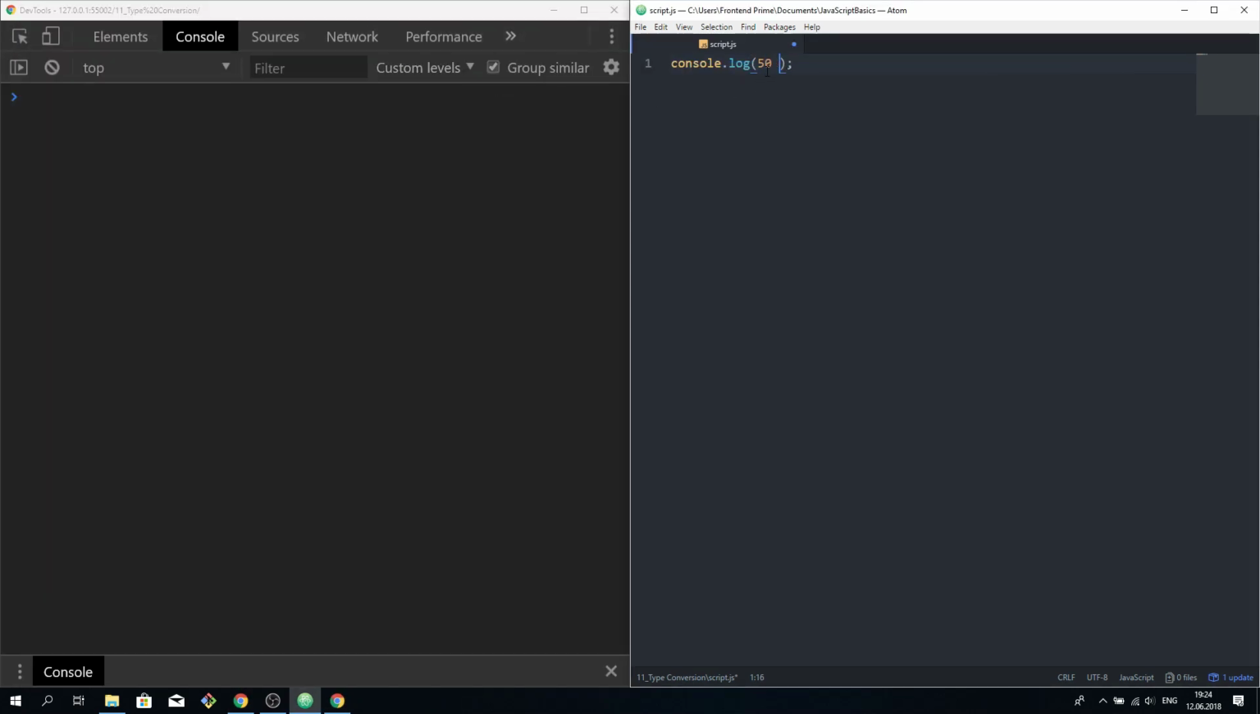For example, we have here a number. Let's add some string, for example cent. So we will get here 50 cents, and if we check it with typeof, we see that it's a string.